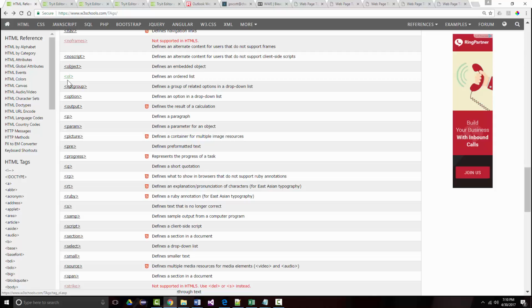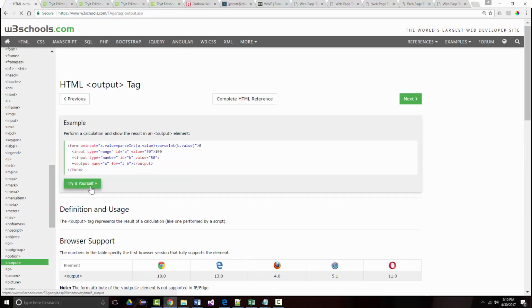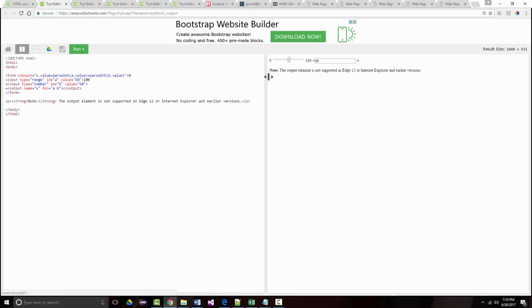We looked at ordered lists. Opt group, I never used. Options, that was used with the select statement when we did the state thing for our form. Output you can use for defining the results of a calculation, never used it. I believe that if you're going to do that, you have to grab some JavaScript.